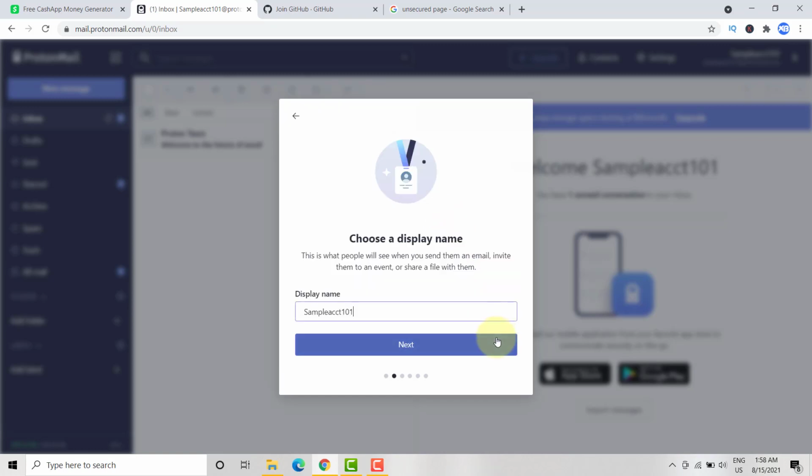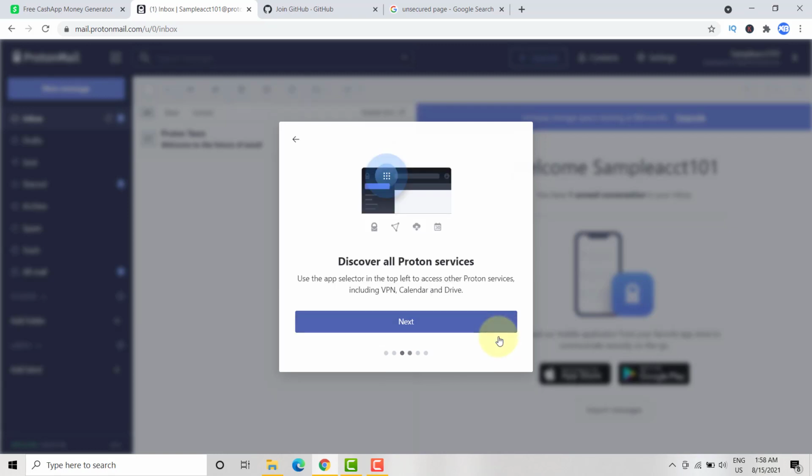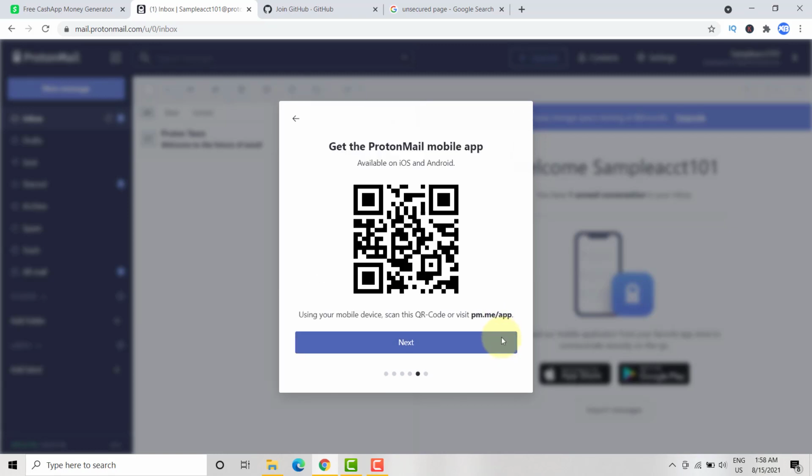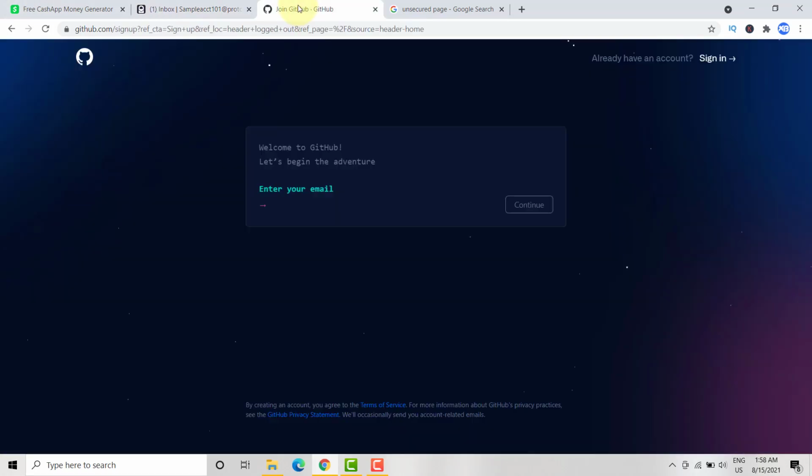This is for those who want to create multiple landing pages. But if you want to use just one landing page, then you should just go ahead and use your normal Gmail. Okay, and click on start using ProtonMail. Now we go to github.com and input the new email we created on ProtonMail, which is sample account 101 at protonmail.com.